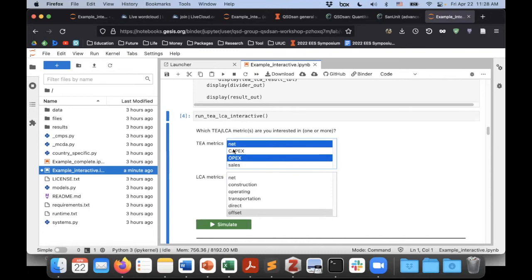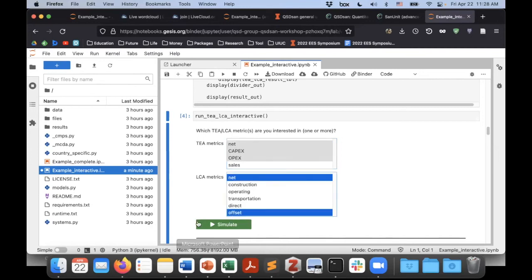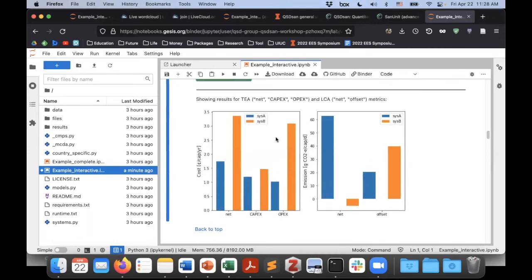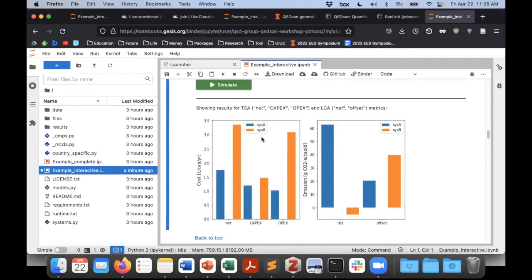Oh, it won't work. Okay, you can command click if you're on a Mac, or control click if you are using Windows. You can click different ones and click on simulate. All right, so you should be able to see something like this, basically the results of the TEA and LCA metrics of interest. For example, the first one shows the cost.